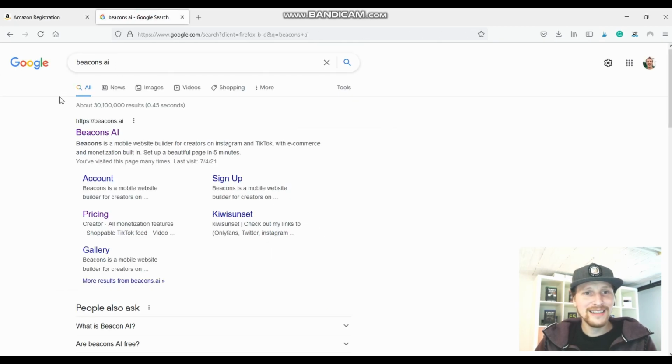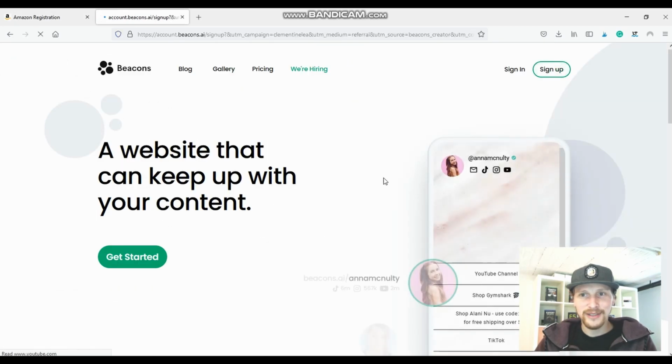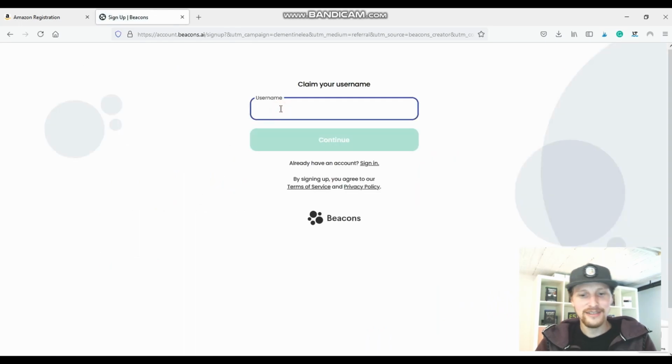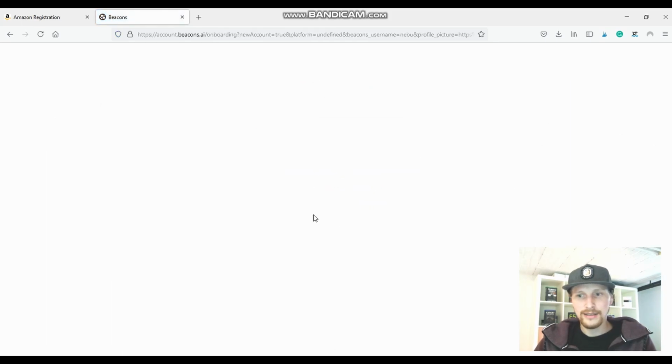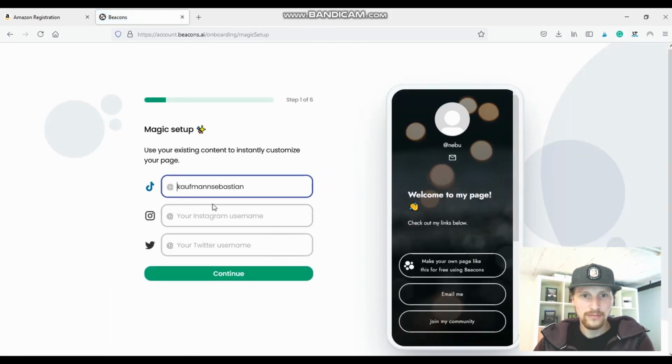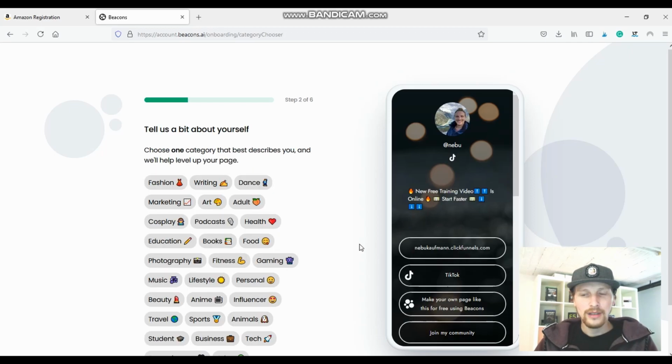Go to Beacons AI, sign up, it's free. Enter your details, your new username. Wait till it's finished. Continue with the sign up process. We're going to take TikTok for the last step of the tutorial, but it's just an example. You can also use Instagram, Twitter, Facebook, YouTube.